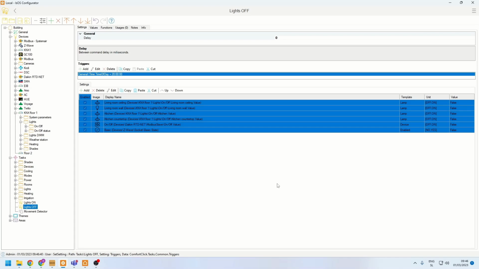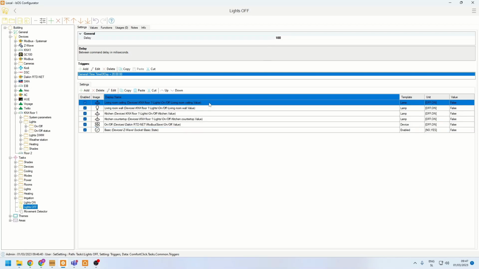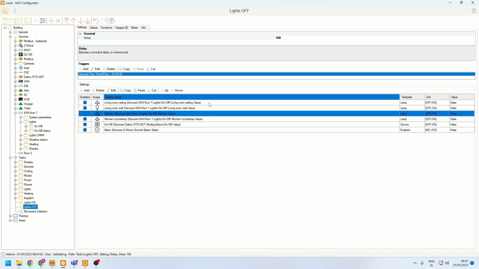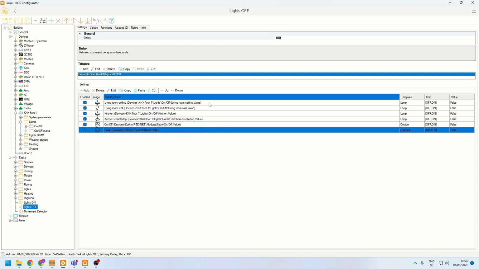One quick tip: if you have a massive scene with, say, 50 or 100 devices, it is advised to add a small delay. What the small delay is going to do is add a small pause between all these devices, so you're not going to be overloading the bus. BOS is then going to slowly turn each individual lamp on. So this is very, very useful for a massive project with hundreds of devices.